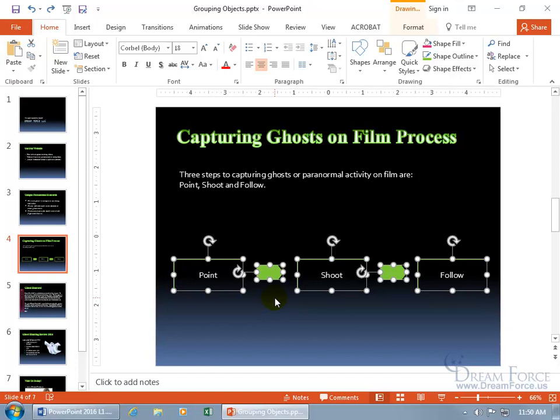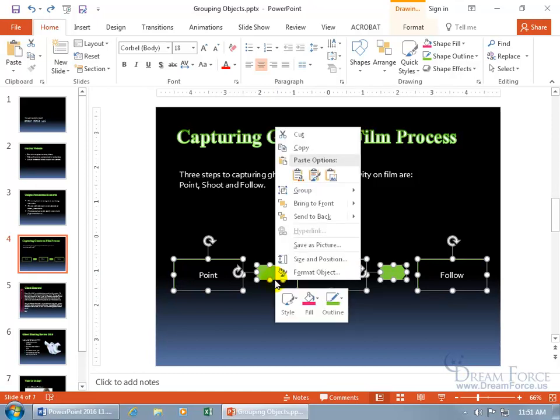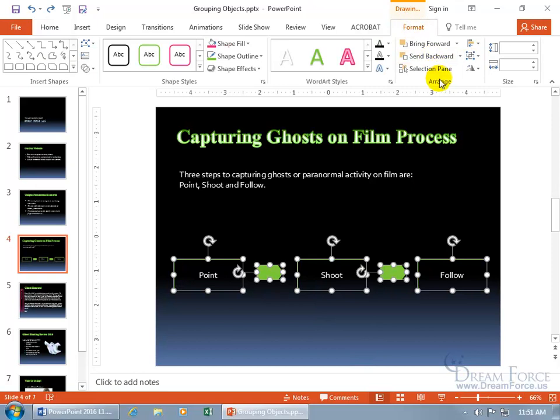So to go ahead and group this, you could do it one of a few ways. You can either right-click on the border of one of them, and then in the shortcut menu, you get Group, then Group, or you can come up here and click on the Format tab and go to the Arrange group, and, well, can you see the shapes?